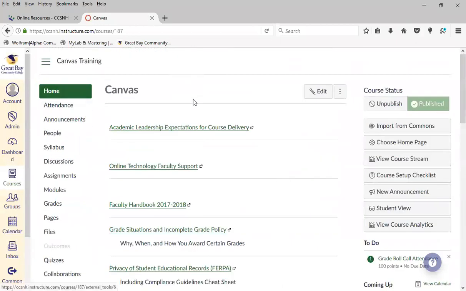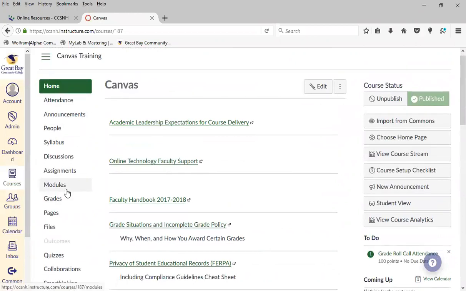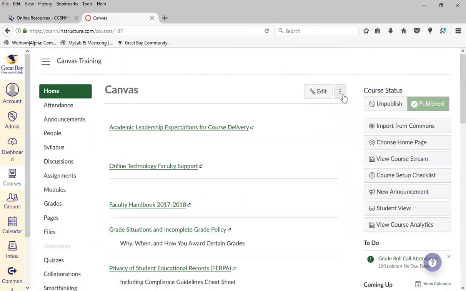Any questions so far? All right. So an important thing is whenever you see these 3 vertical dots, that's always going to indicate more options. That's basically your submenu for more options with any particular item you're dealing with. You're going to see that all the way through Canvas very often.